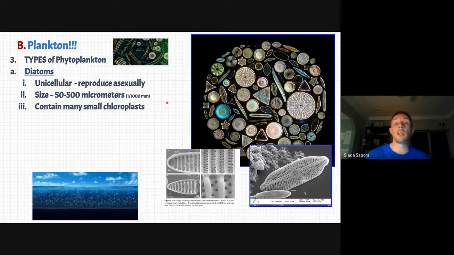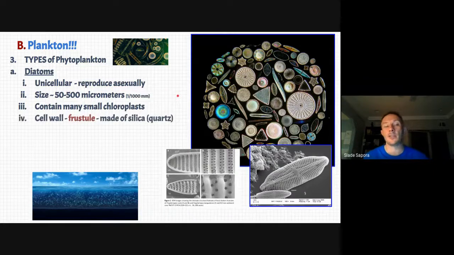And just like plants, they contain chloroplasts, which are the things that do photosynthesis. Plants on land evolved from these things in the ocean, right? These diatoms and then algae that came later. The cell wall of a diatom is called a frustule.